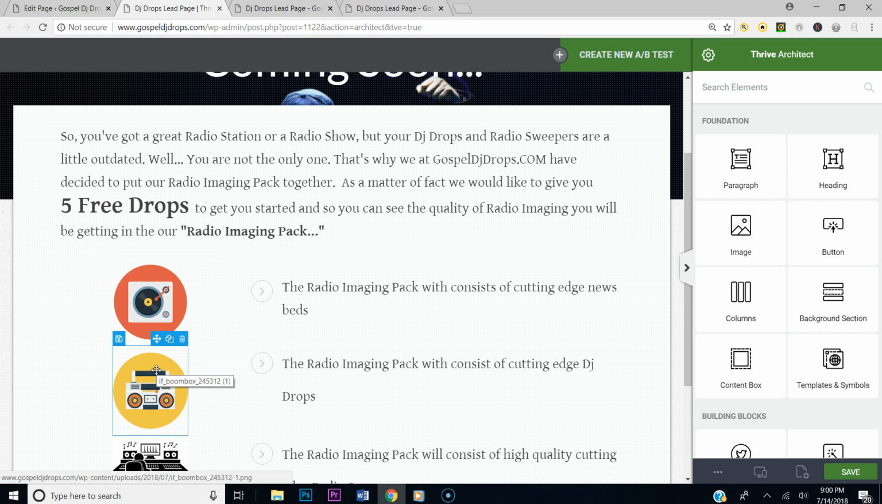Our mission is to teach you how to create a website. And today I want to walk you through the process on how to edit your two-step opt-in form with Thrive Themes. I couldn't figure it out. I was on a mission, but I finally figured it out.